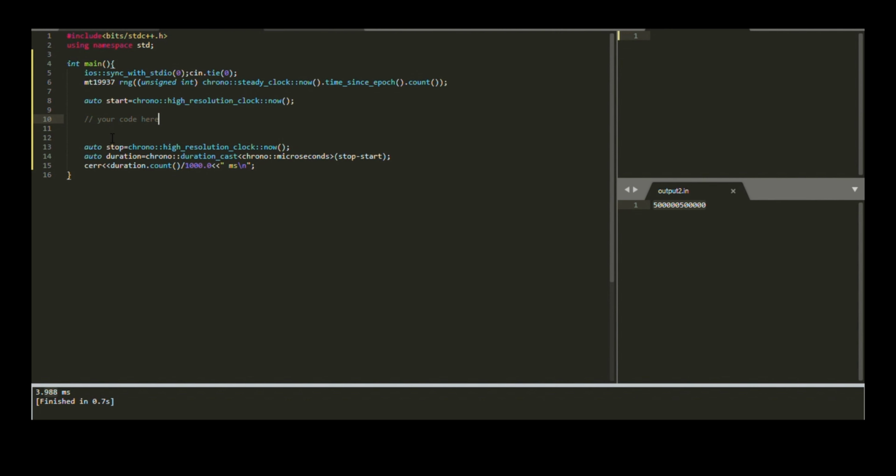Most of the problems have a time limit of 1 second or 2 seconds. Now if you have written a code and want to determine how much time it takes, you will have to write these lines. It will start the clock, you will type your code here, it will stop the clock, and this will tell the duration. I have typecasted it in microseconds and divided by 1000 so that it shows time in milliseconds. Also, I have used cerr instead of cout so that it will print time here and not in the output file. Let us see how it works.